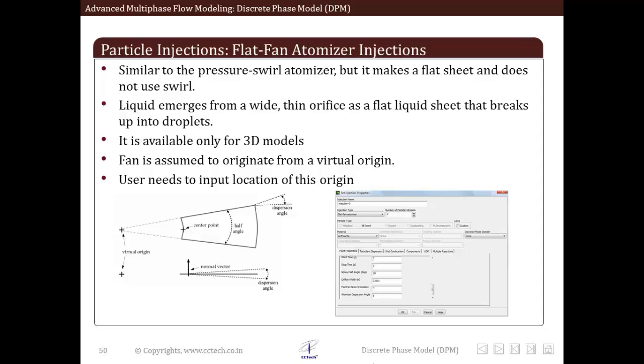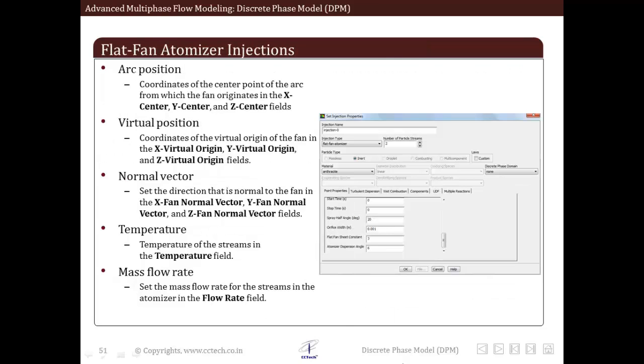Next type is the flat fan atomizer, which is similar to the pressure swirl atomizer, but there is a difference in the sense that it makes a flat sheet and does not use swirl. The liquid emerges from a wide, thin orifice as a flat liquid sheet that breaks up into droplets. Fan is assumed to originate from a virtual origin. User needs to input location of this origin. As shown here, this is the pictorial representation of how this model works. This is the virtual origin from which it is assumed that the fan originates. User inputs have to be given here, and we will discuss the user inputs one by one.